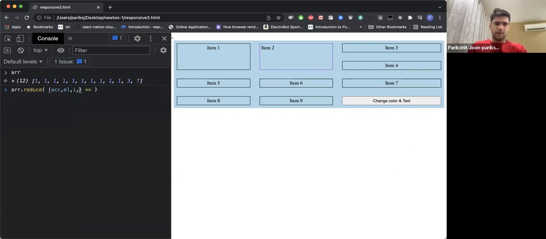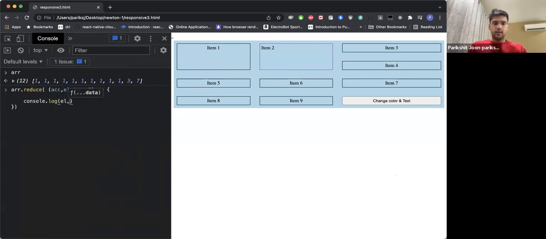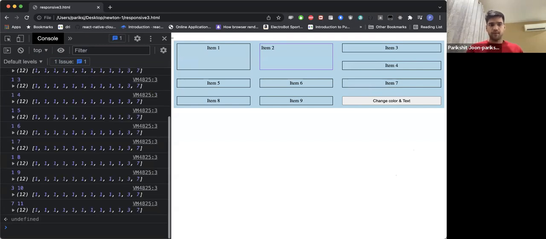Okay, let me call it ARR2 because you're actually inside the ARR. Okay, I'm just going to do this. I'll just say console.log EL, I, ARR2. ठीक है? Let's just see the result of this, and just look at the result of that. Okay, let's understand यहाँ पे क्या हुआ.